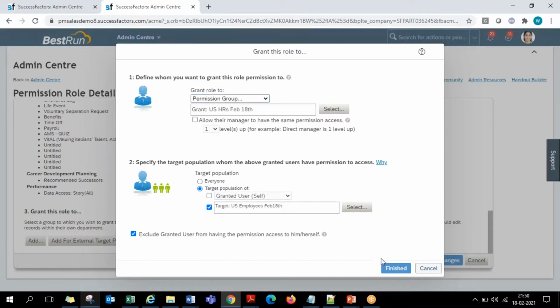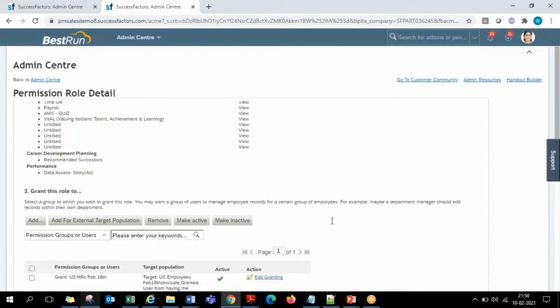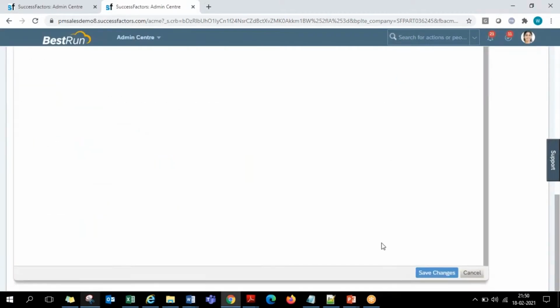Once you're done with this assignment, click on finish. With this, at the extreme bottom, you will have a save button. Just click on save here also. Your permission assignment is done.